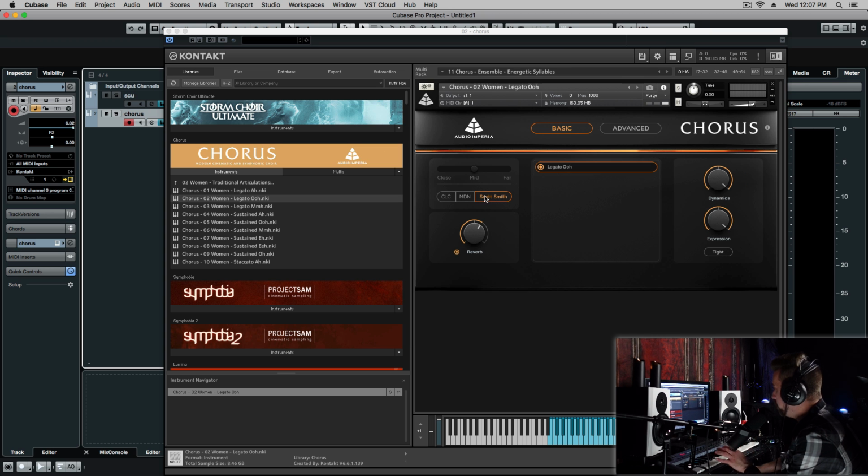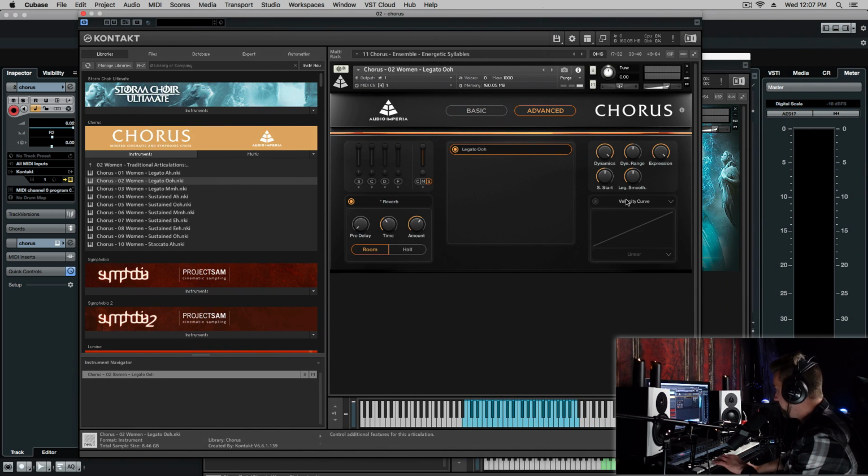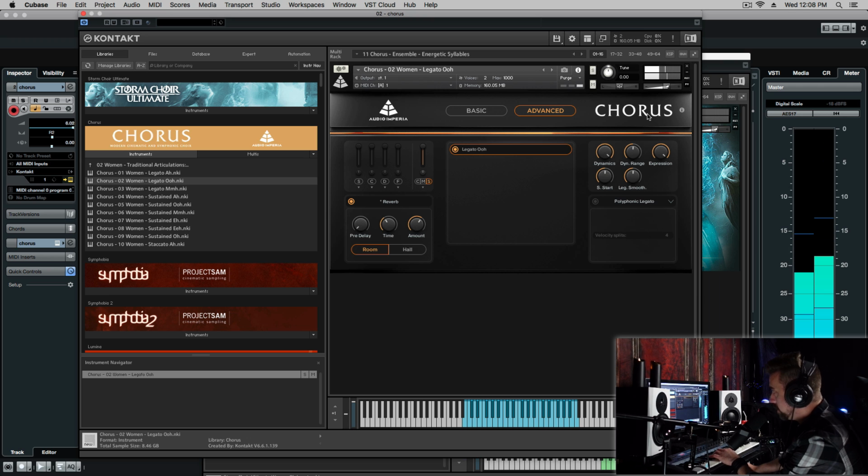One big difference between Storm Choir Ultimate and Chorus is that in Chorus, you have to go into Advanced, click on Polyphonic Legato, and select the velocity splits. And it's all about the velocity too, which is really interesting, the way they decided to program that. So here's Chorus. So that's the polyphonic legato in Chorus.